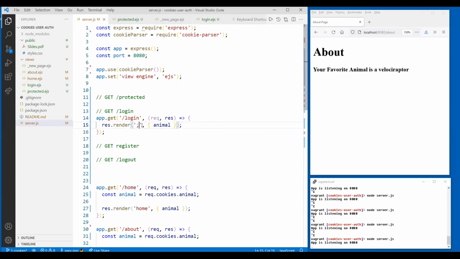The login EJS. Okay. So I don't need animal. So don't even that. There. Okay. So my get login now renders the login page. Okay. And doesn't need to do anything else yet, really. It's just going to render that page and nothing else. Okay.